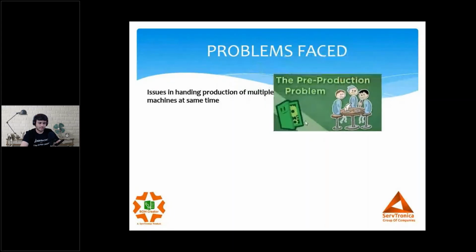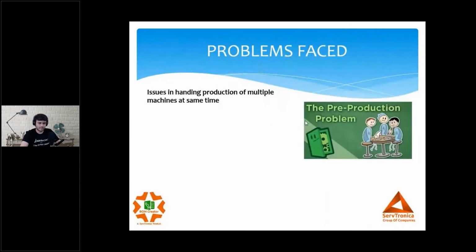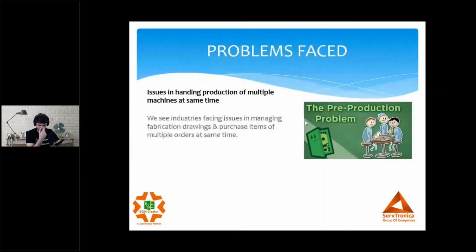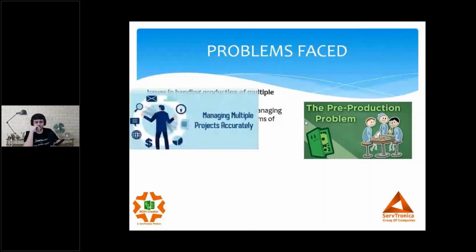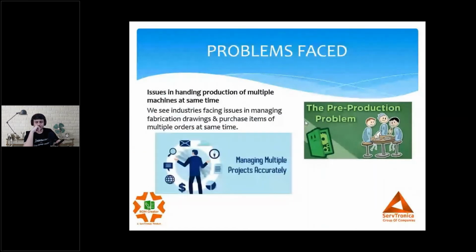The issue we're going to talk about is the handling of production of multiple machines. Say I get an order for 5, 6, 7 machines together. Now it becomes really challenging to manage the accuracy and the release of drawings and the purchase of items for multiple machines at the same time. So managing projects accurately becomes one of the major challenges in the manufacturing sector, right?